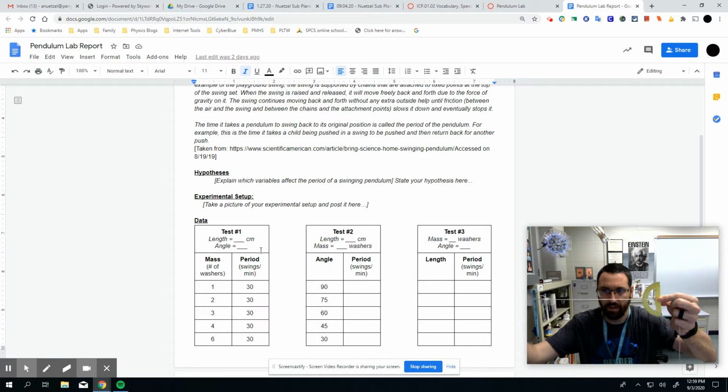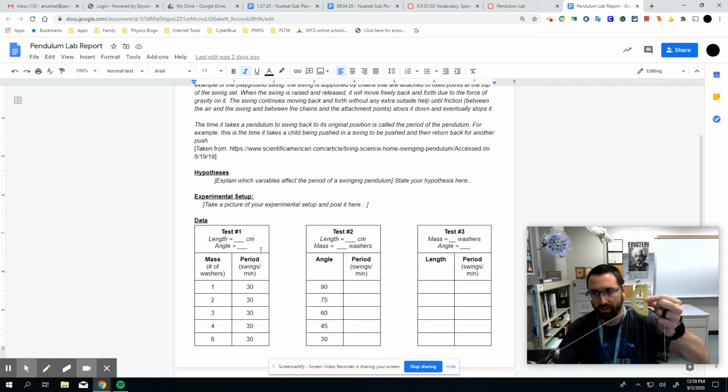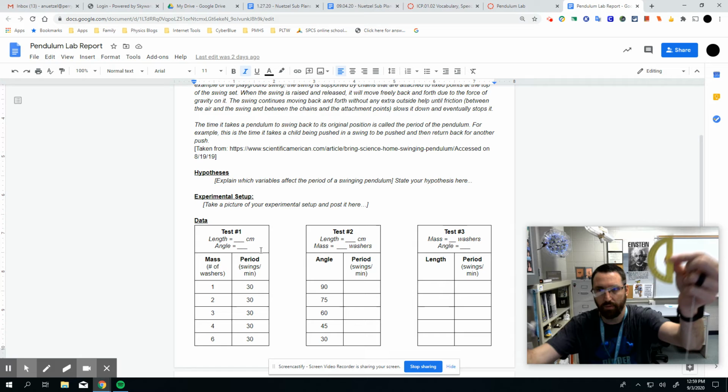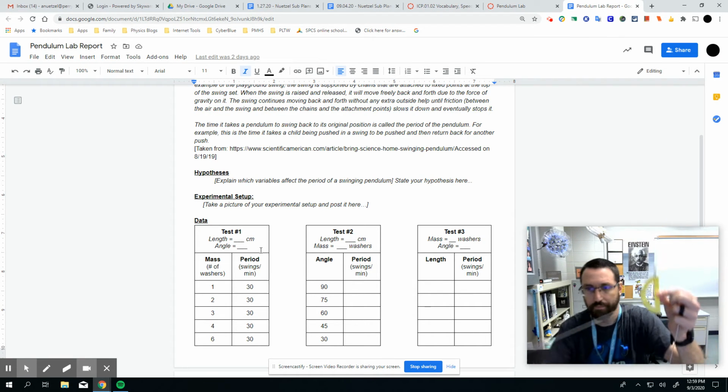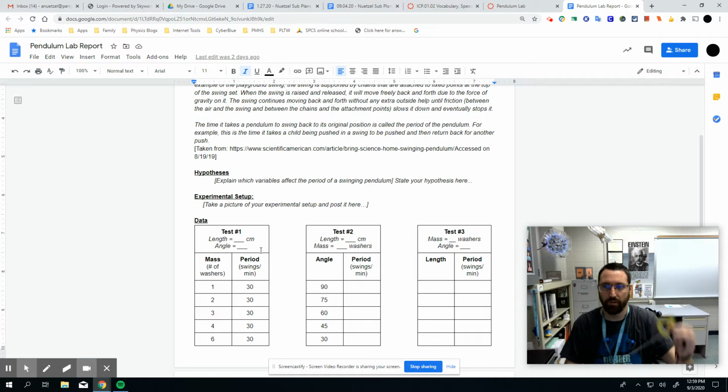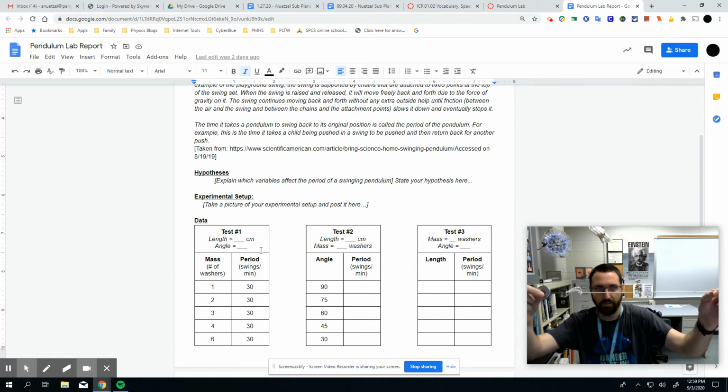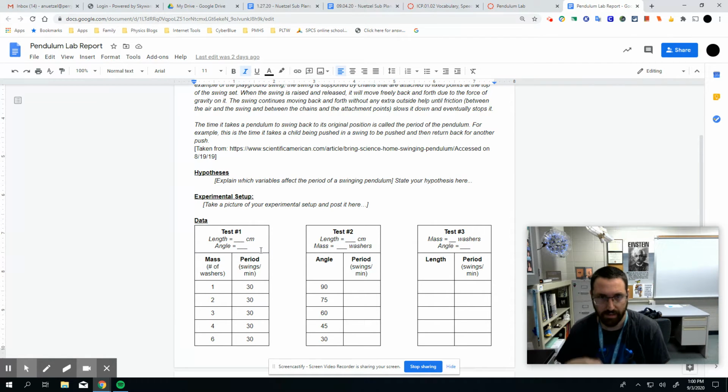I'm going to call this a 90-degree angle. This around here is going to be around 75 or so, 60. I don't actually see what they are, but that's how we can measure the angle that we're releasing from. Most of our tests are going to be a 90-degree angle, so then you don't have to measure the angle of release.